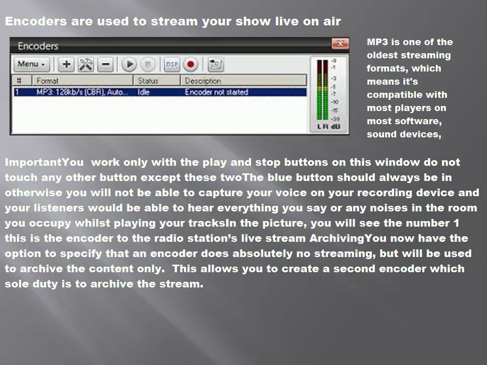Encoders are used to stream your show live on air. MP3 is one of the oldest streaming formats, which means it's compatible with most players, software, sound devices and browsers. Important, you work only with the play and stop buttons on this window. Do not touch any other button except these 2.